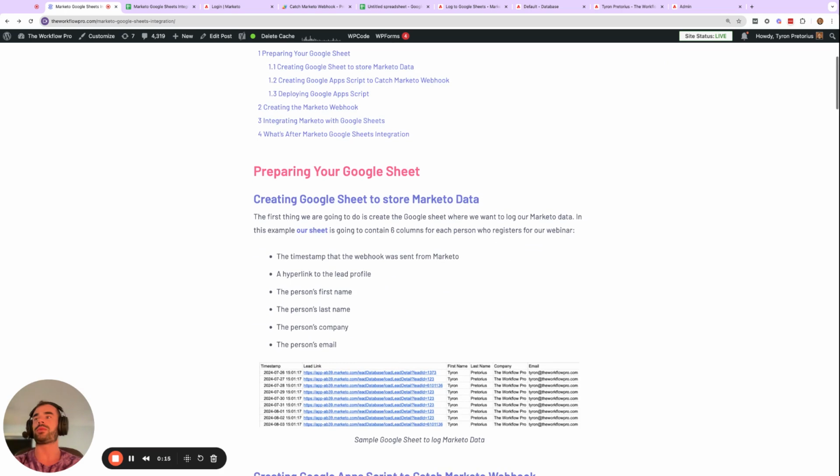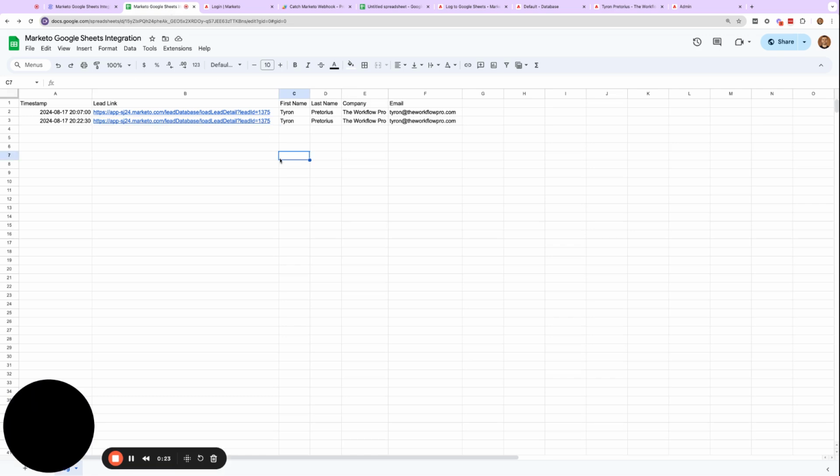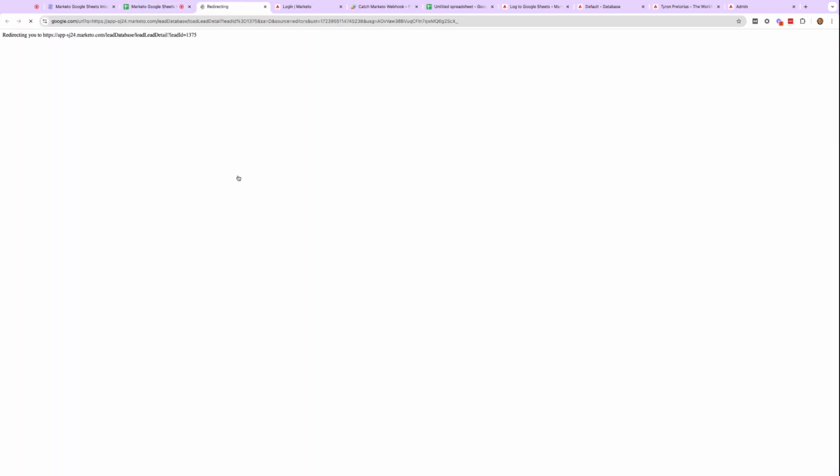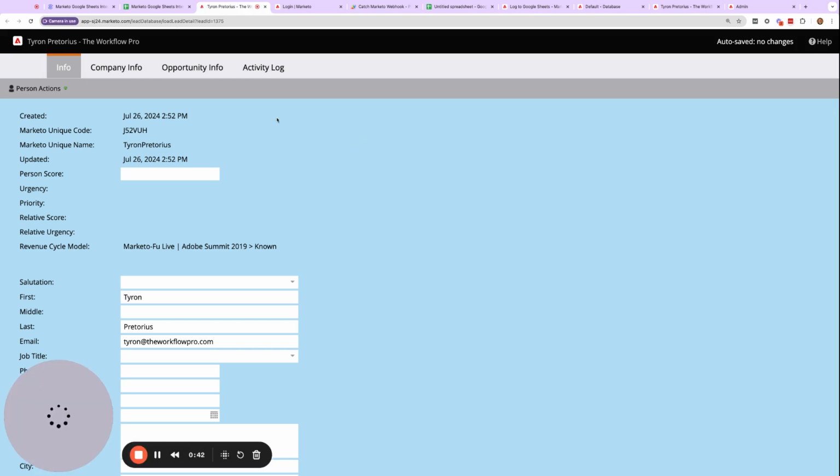In this example, we're going to pretend that we want to log all the registrants to our Marketo webinar in a Google Sheet. And the first thing we need to do is set up our Google Sheet. In this case, we've got 6 different columns: the timestamp that the person registered for the webinar, a lead link, first name, last name, company, and their email. And the lead link here just makes it very easy to go into Marketo and look at the lead detail of the person who registered for the webinar.